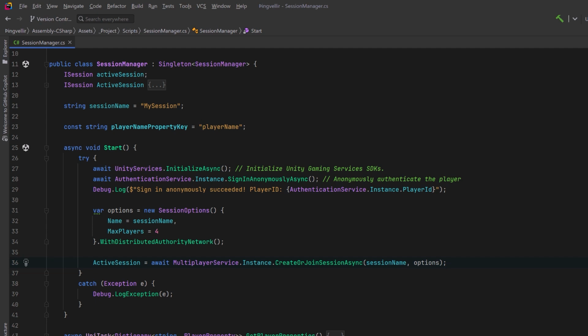Now, the first player that came in is technically the session owner, but that's not the same thing as being a host. In a traditional setup, the host would have authority over all of the network objects. In distributed authority, the responsibility for running the simulation gets distributed between all of the players. This means that each player has ownership or authority over a certain portion of the objects being simulated in the game. The best way to see this is back in Unity.